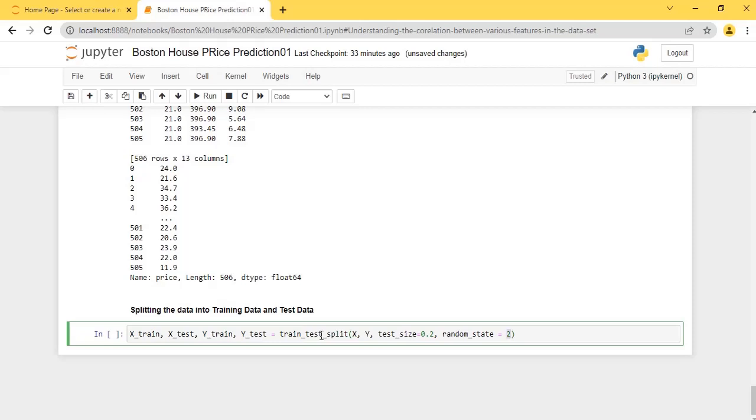So if you want to reproduce the code, if you want to reproduce how this splitting is done in the same way, you need to mention the same random state value. Now I have this X_train and X_test. So what happens is, 80% of the values will be stored as training data, and the labels for that 80% of the data will be stored in Y_train, and the 20% data will be stored in X_test, and the corresponding labels will be stored in Y_test.